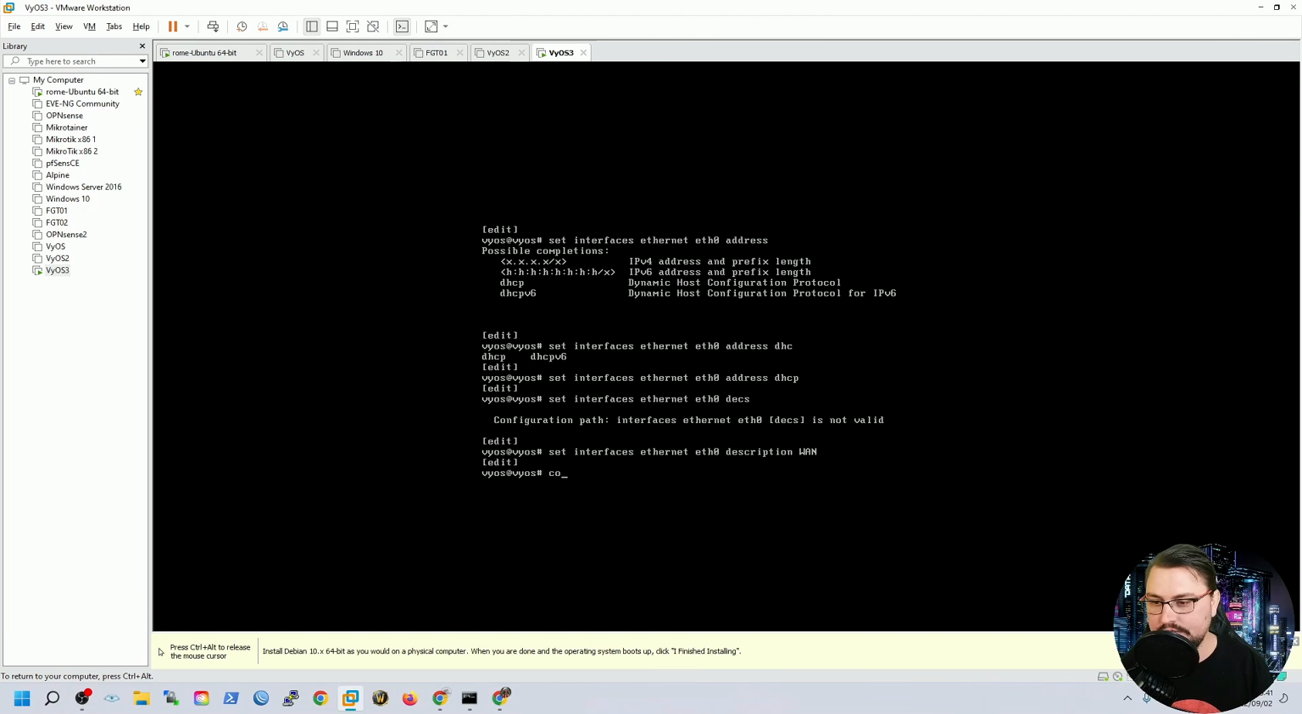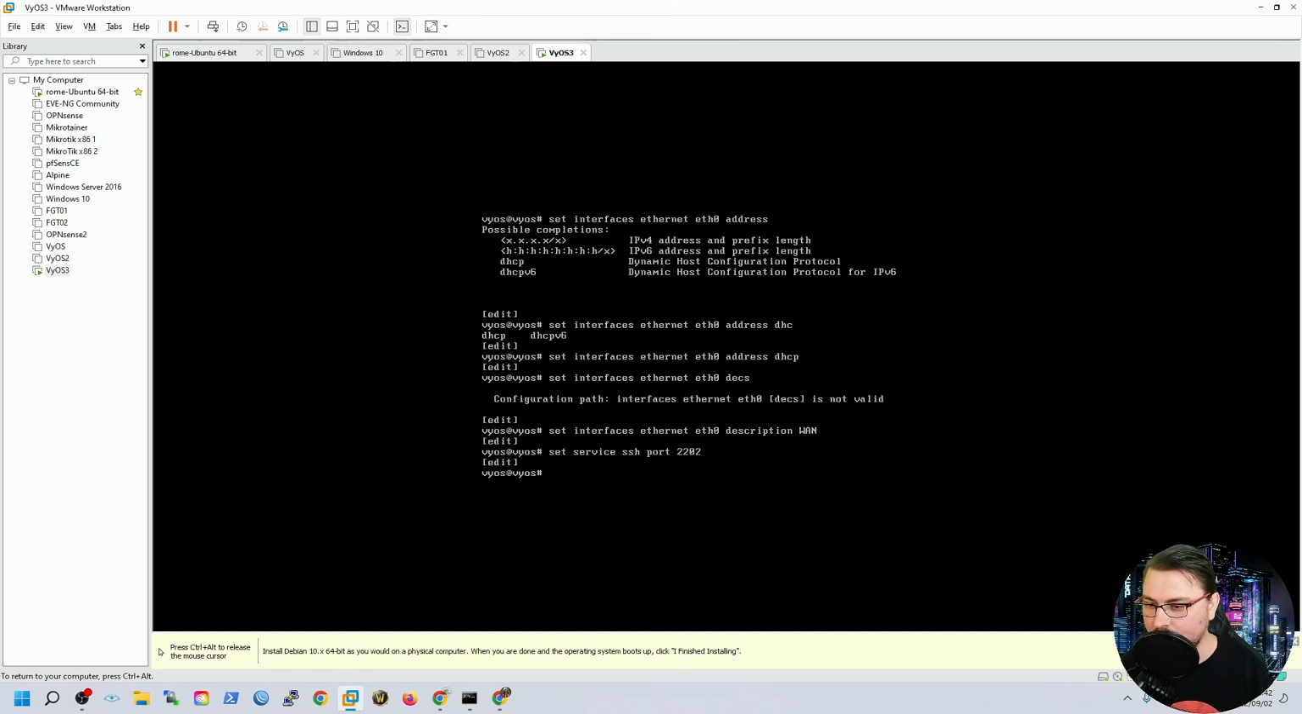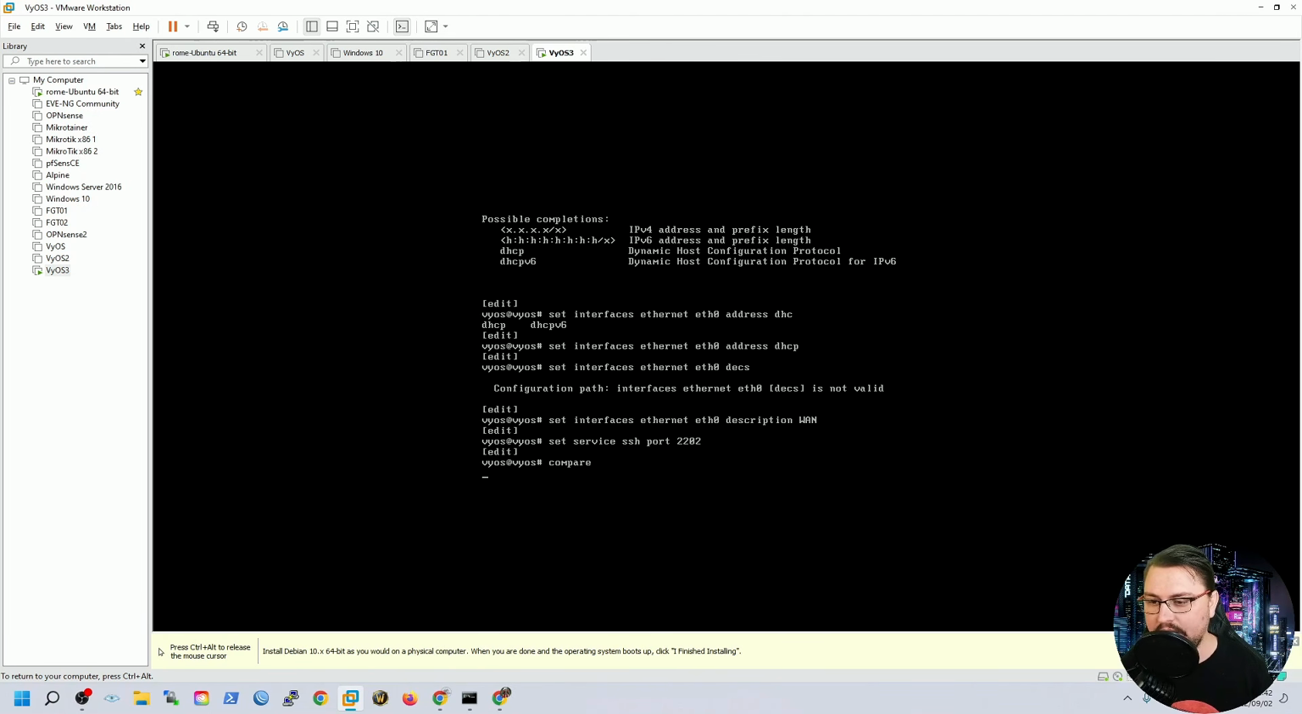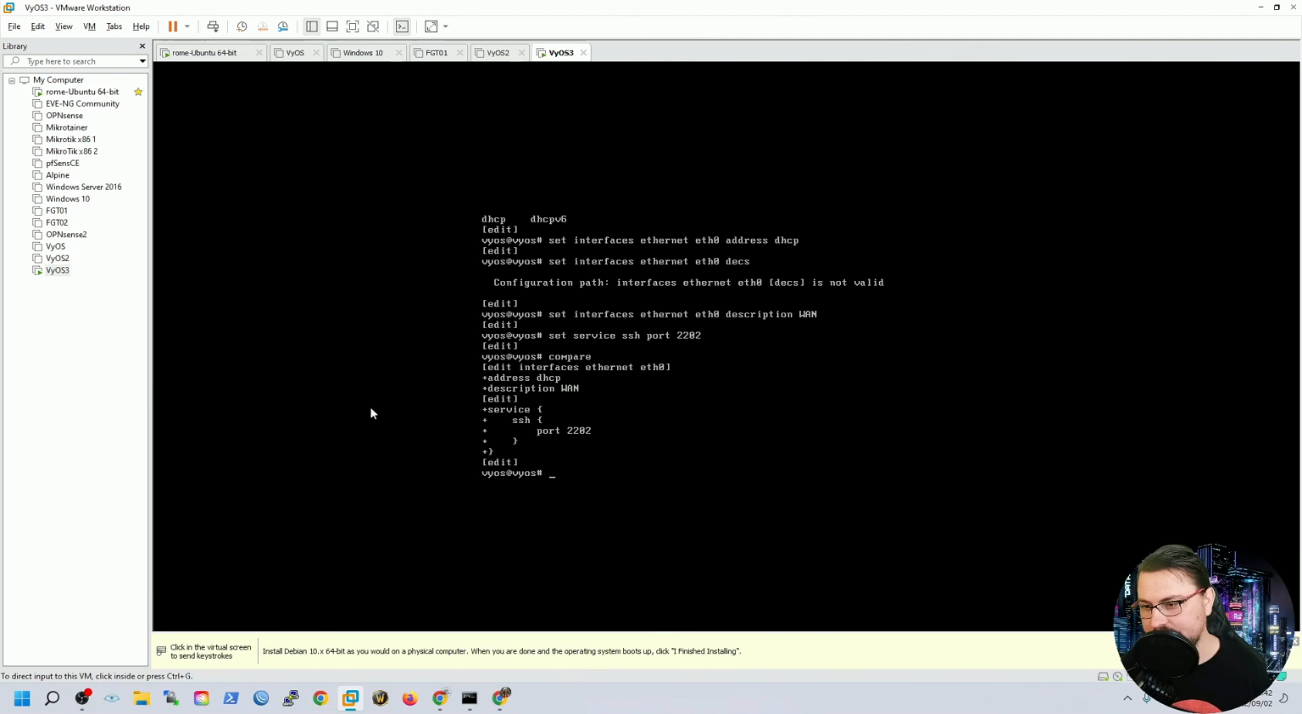Now I need to commit the changes for it to actually take effect, but before we commit, let's also enable SSH quickly. So for that we'll do set service ssh port. We can make it 22. I just might make it 2202 because I like doing that. And if I type compare, this is what I was talking about. Here you can see the pluses will obviously show you what configuration has been added, and if there's a minus, it will show you what configuration has been removed or deleted, which is quite nice. So let's just commit this.